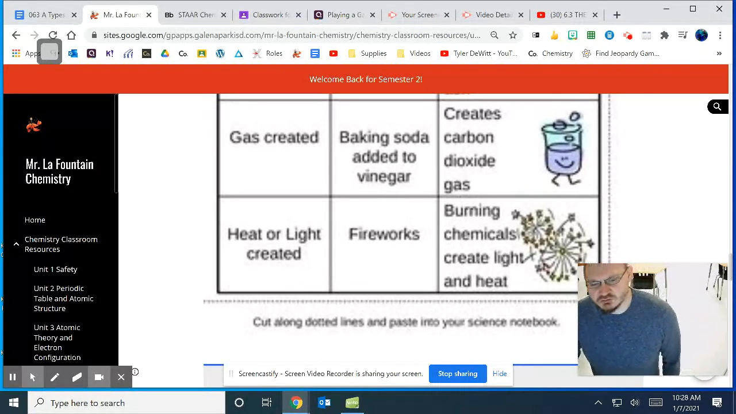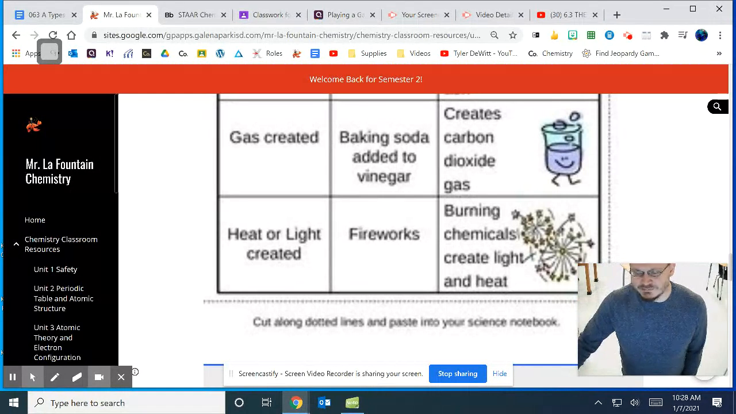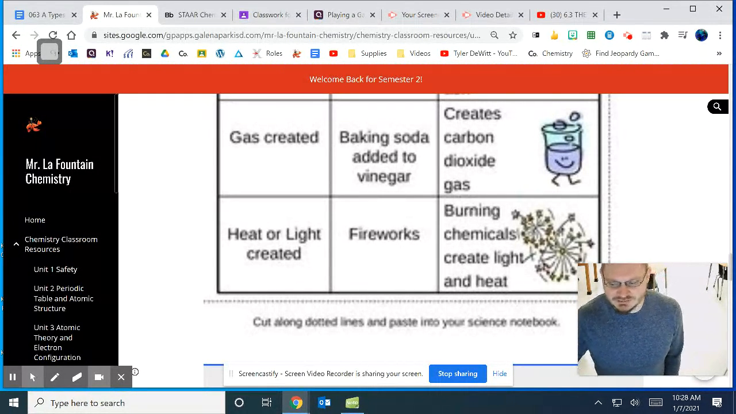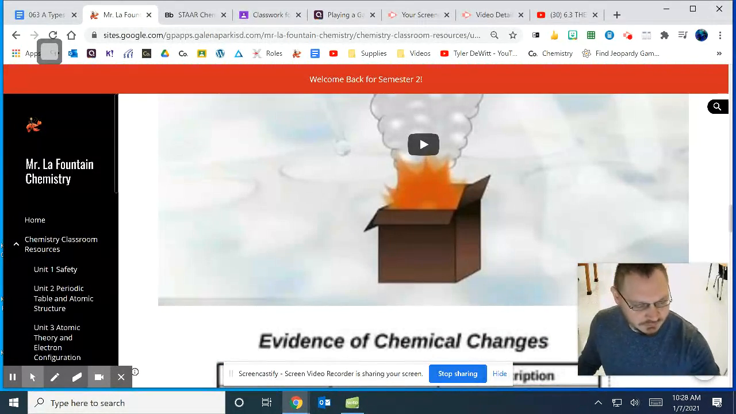If I mix baking soda and vinegar, I'm going to get carbon dioxide bubbles. It's going to recombine and make something different. It's not baking soda or vinegar anymore. I'm making carbon dioxide gas. The formula is different.